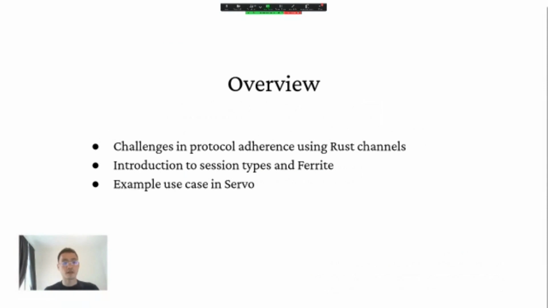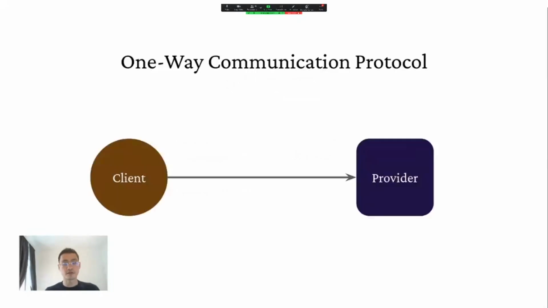In this talk, I will first talk about the challenges of enforcing protocol adherence using regular Rust channels. We will then look at how session types can be used to solve these problems and how they are implemented in Ferrite. We will also look at how we can use Ferrite and session types in practice using Servo as a practical example.